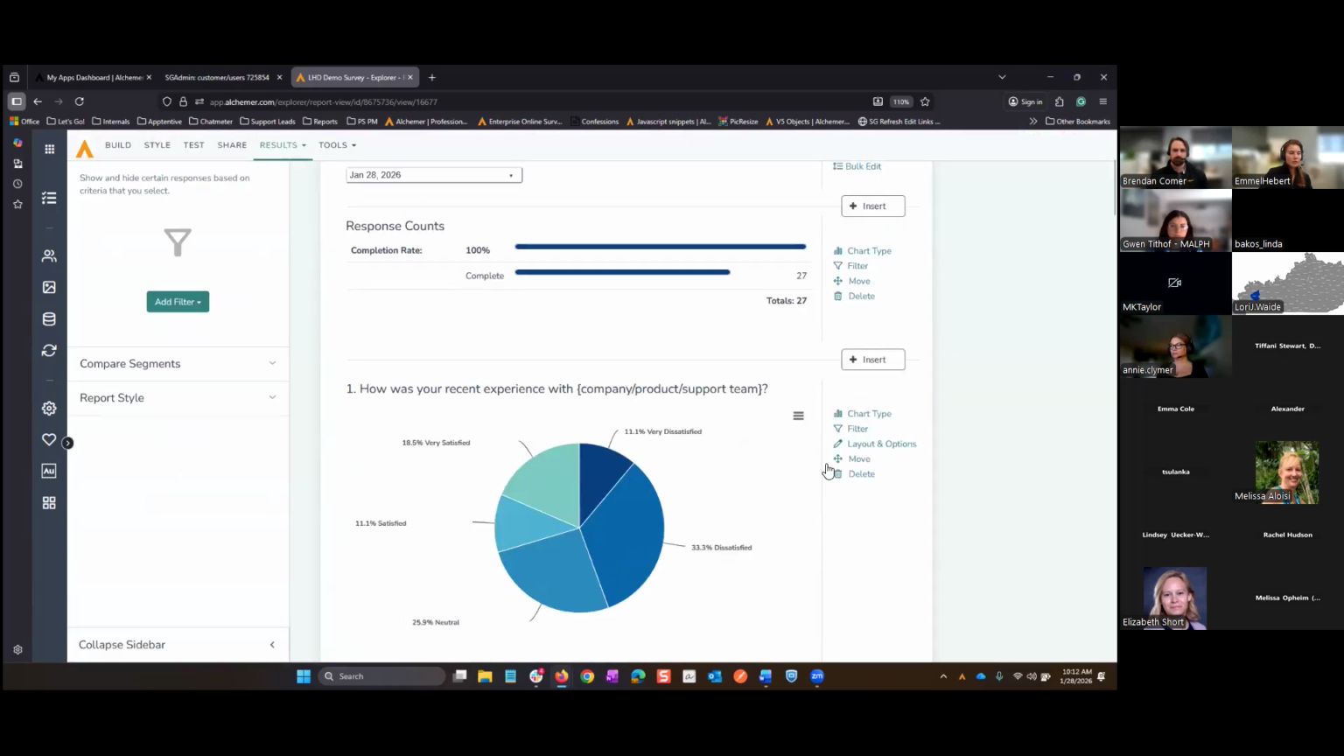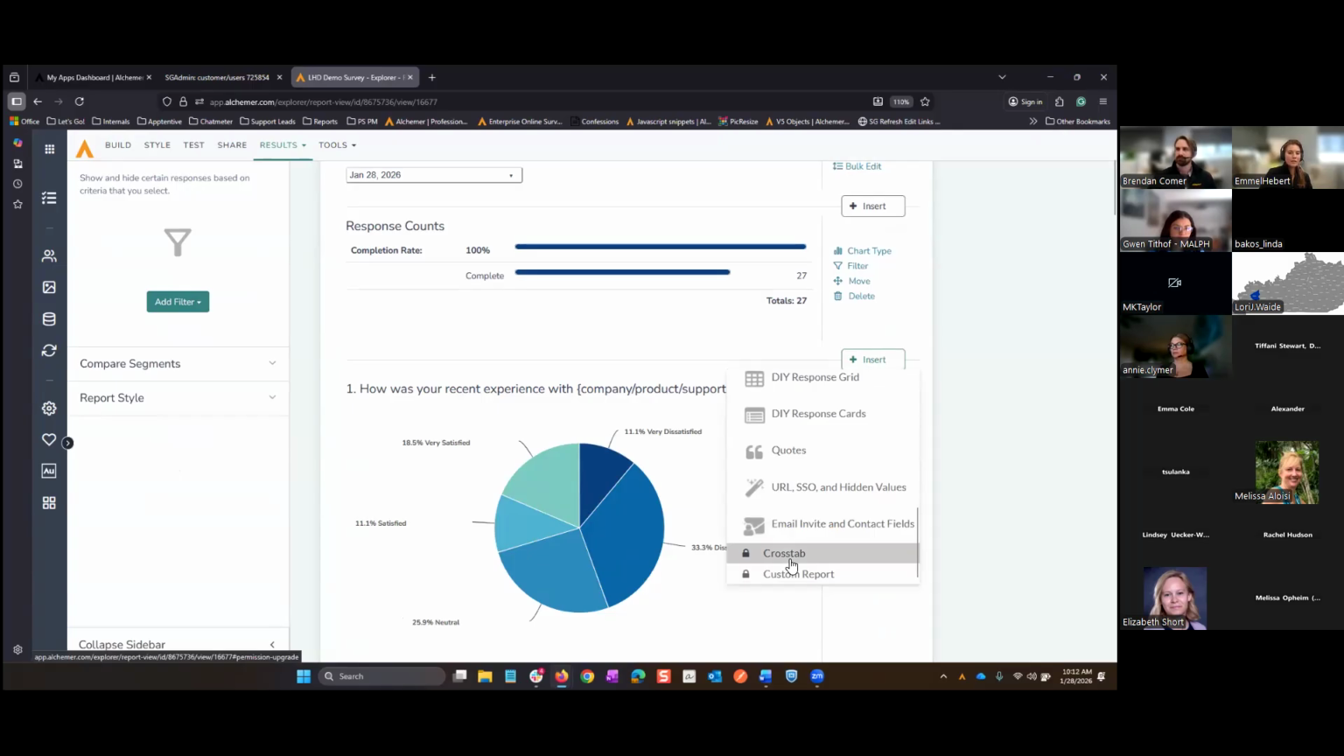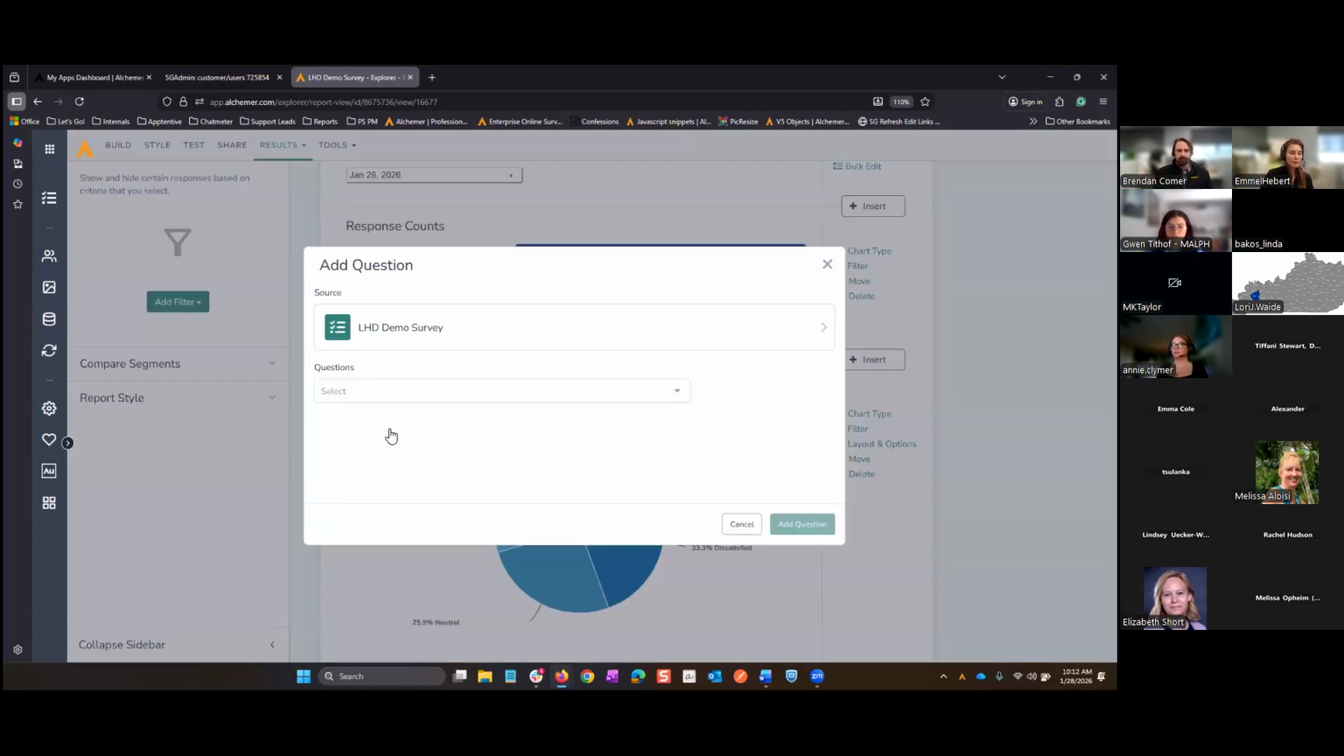If available to your license type, you can come here to the insert. You can add additional things like crosstabs. So if you have a standard report and want to pull over a crosstab element into your report, you can do so. And something else available to you is the ability to come in here and do something like cross-survey reporting, where you can change your source.